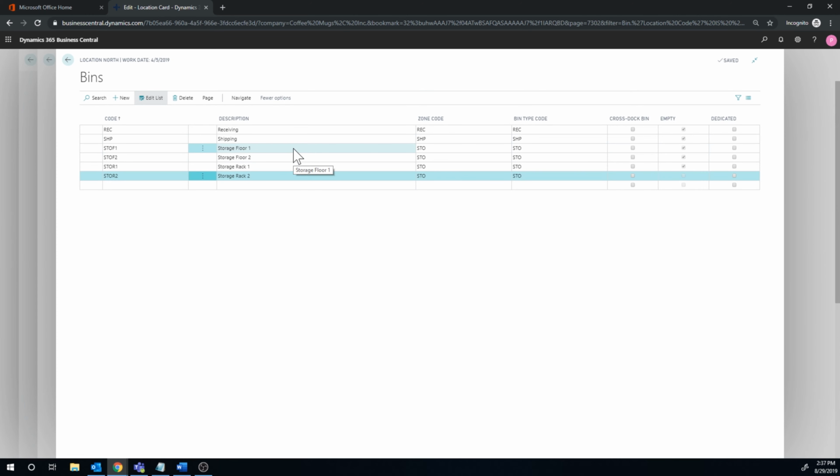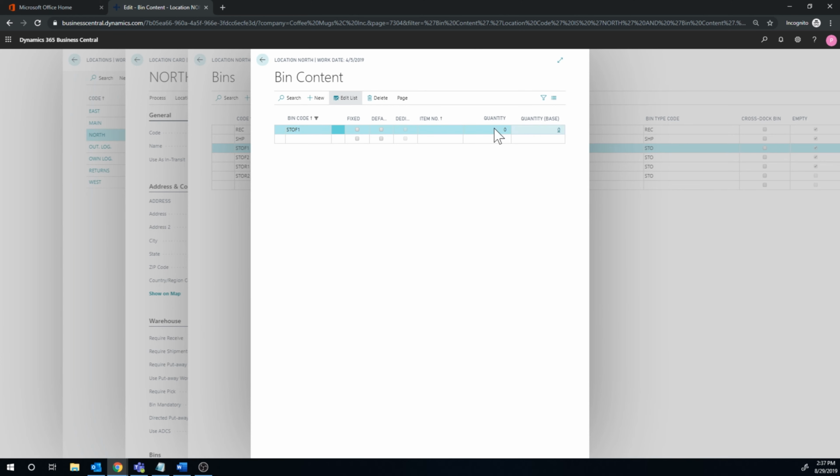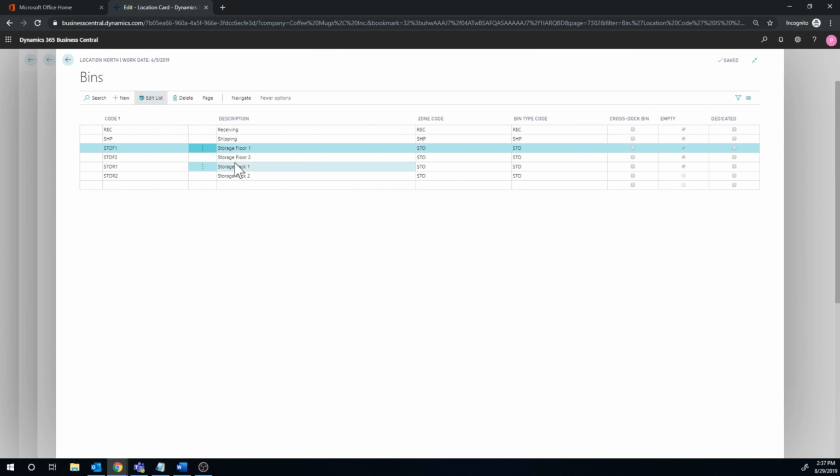And then storage floor 1 is a floating bin. So if we take a look at the bin contents for that, we don't really have anything. It's not fixed, doesn't have an item, it's open. And the same thing for storage floor 2. So the idea is I have 2 shelves where I'm putting in those 2 items, and then anything else I'm just going to be putting on the floor. And I have 2 areas on the floor.